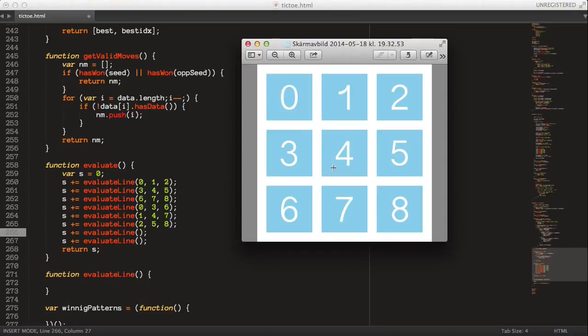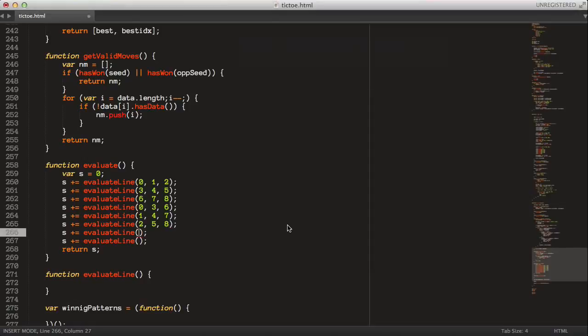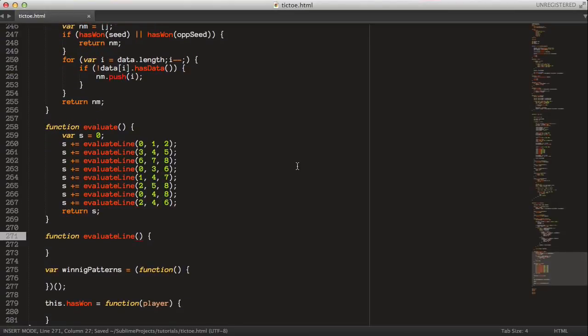Then lastly, we have the diagonals: 0, 4, and 8, and 2, 4, and 6. So that's all the lines we want to evaluate. Now let's just implement this function.